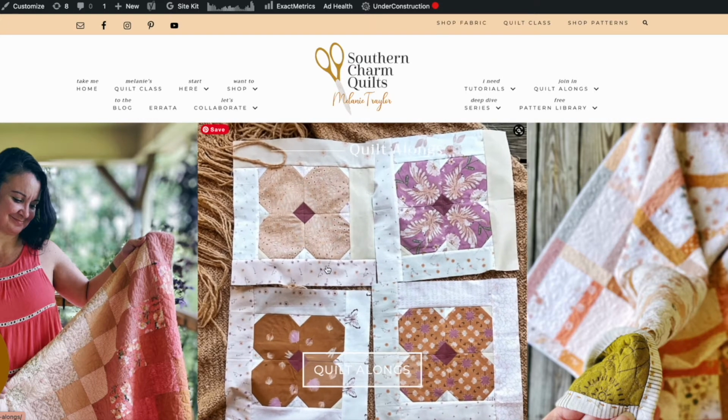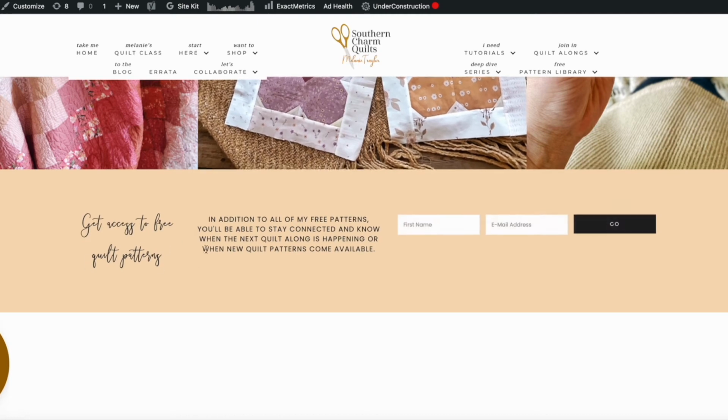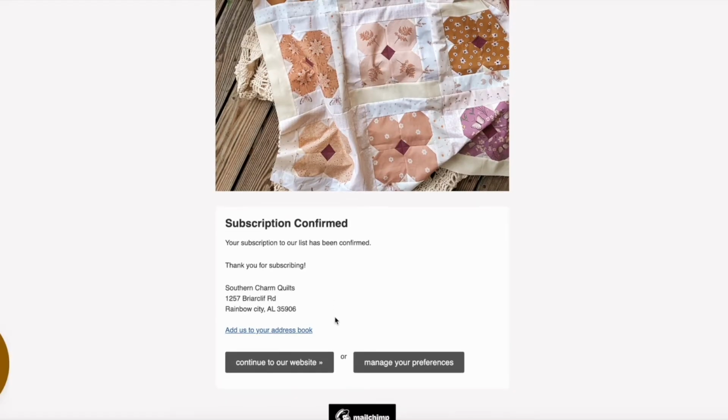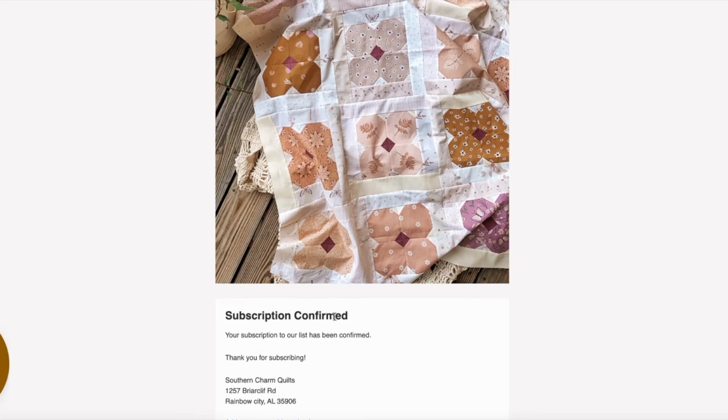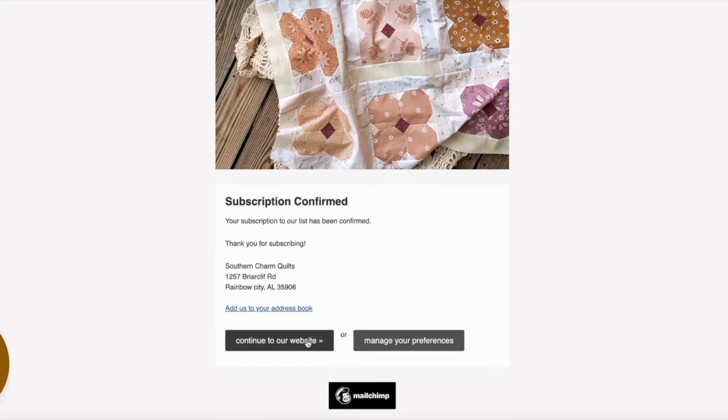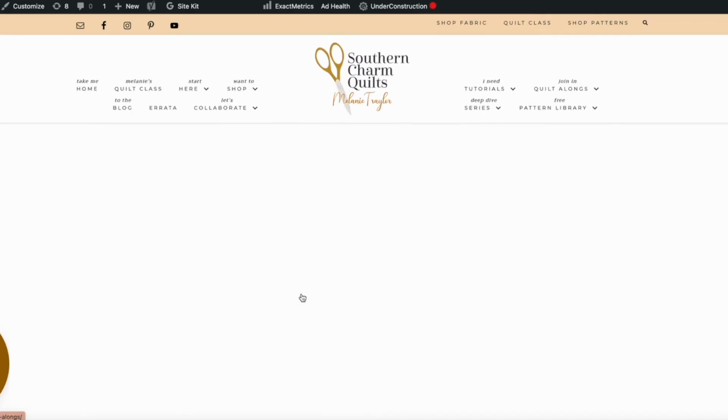All right, to get on it, just fill out whatever it is. If you're on this page or one of the other pages, it looks something similar. It'll say, get access to the free pattern. You will fill it out with your info and click go. This is your confirmation, okay? That's what that looks like. You can continue back to our website or wherever you want to go. That just means you're good, okay?